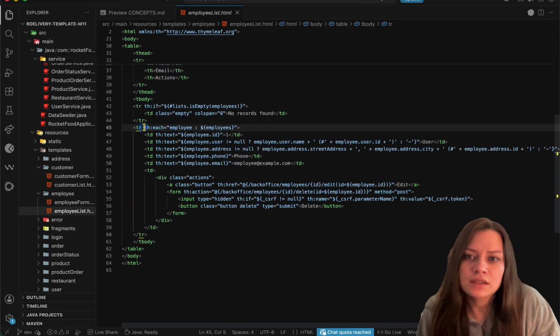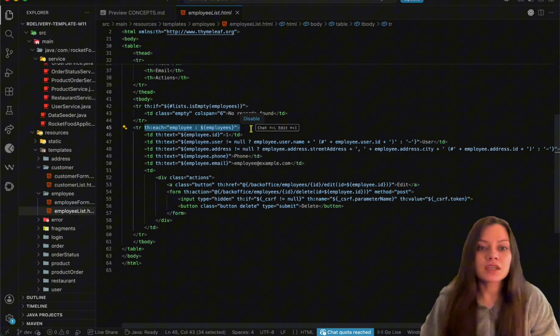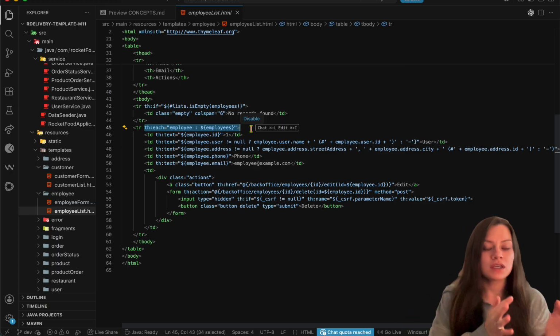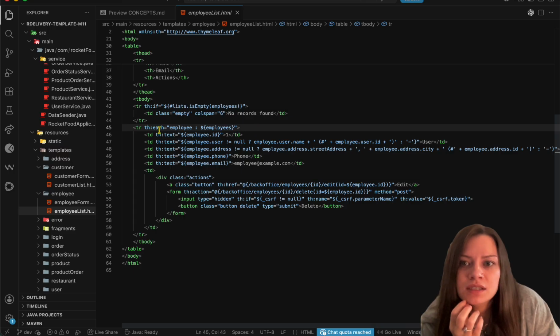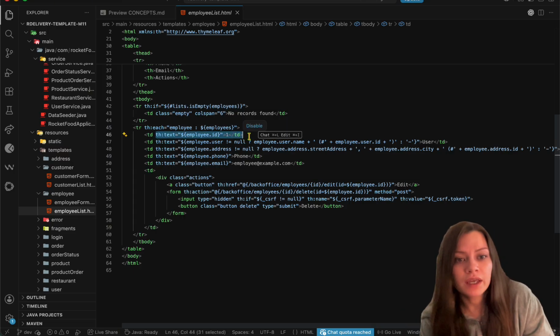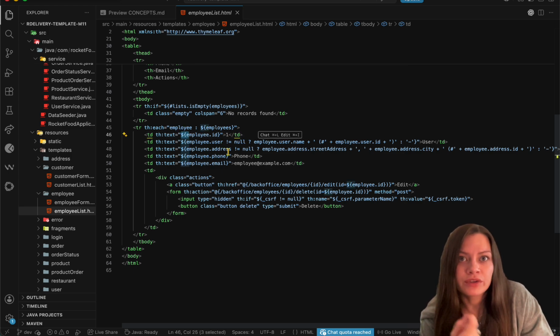So if we look at this th:each employees, this is like the equivalent of a .map(). It iterates over the employees list. Then this th:text employee ID puts the actual value right into the HTML. This ${} is a placeholder that Spring replaces with real data.